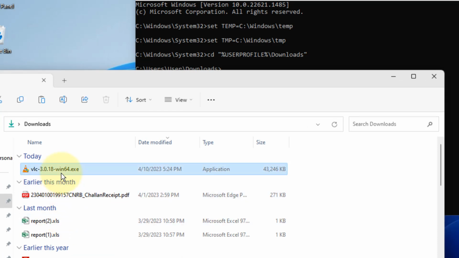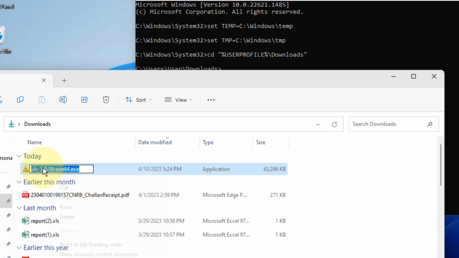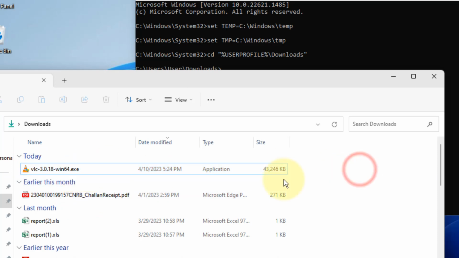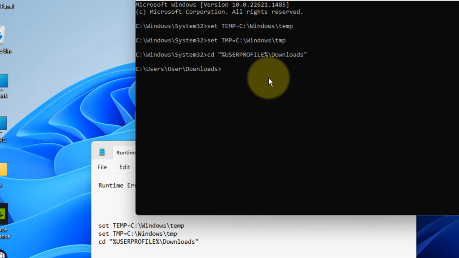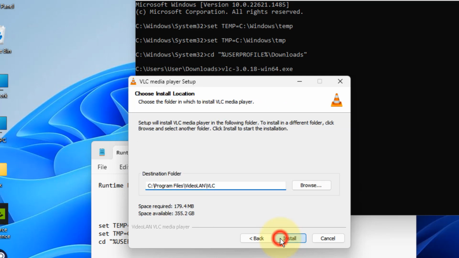For that, we have to know the name of the file. So just try to rename and copy the name of the file with .exe, the full extension. Just paste it here and hit enter, and it will start installing without any error.